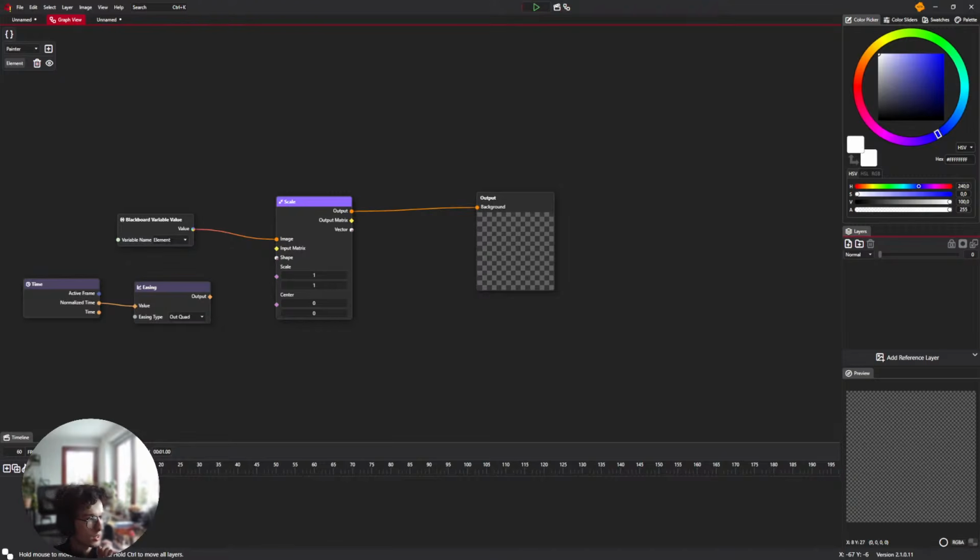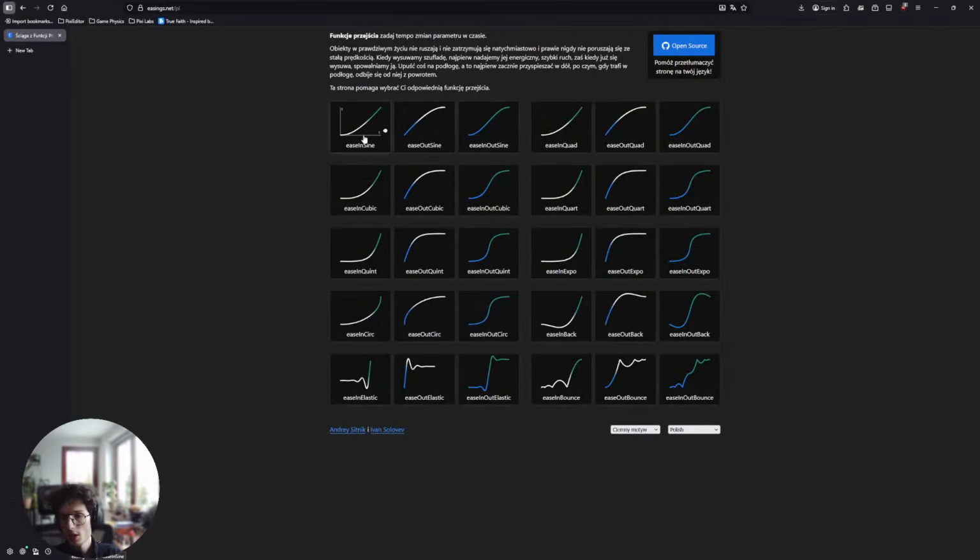There is this nice website, easings.net. Oh yeah, here it is. So each easing function generally defines how a value from 0 to 1 should be evaluated. It's a function that transforms this 0 to 1 value to some kind of easing effect. As you can see, I chose out cubic, I think.